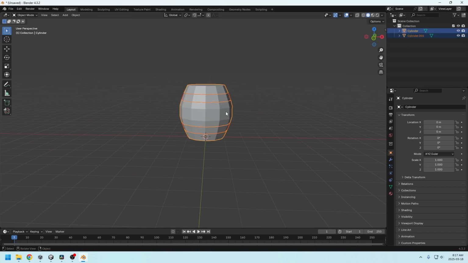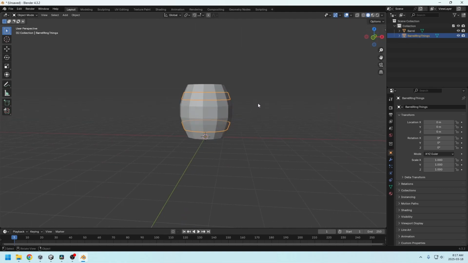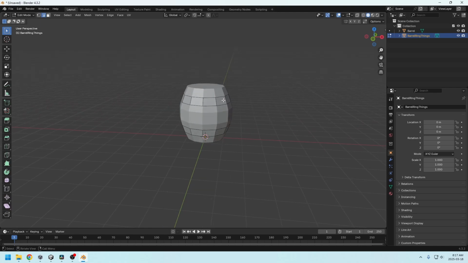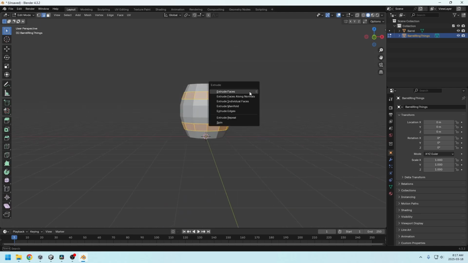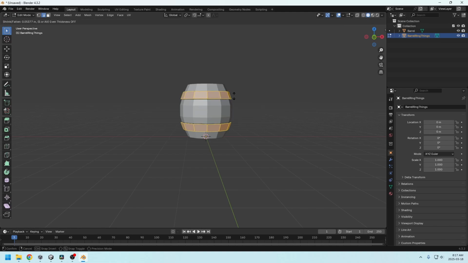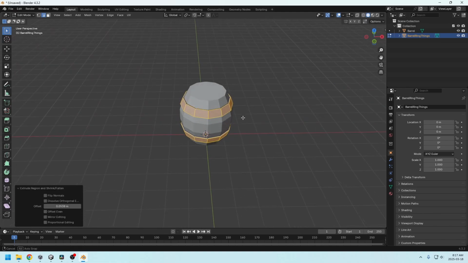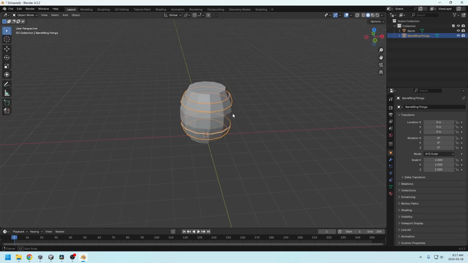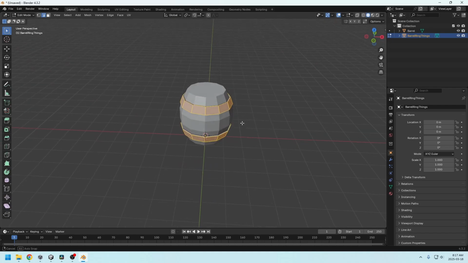You can press Tab on your keyboard to go into object mode, select the barrel, press F2, and type in barrel. Then for the other object, you can press F2 and call this barrel ring things. They're just like the metal parts that go around the edges of the barrel. You can press Tab on the rings, press A to select everything, Alt and E, and extrude faces along normals, and just give it some thickness so that they are looking good. So this is pretty cool so far.